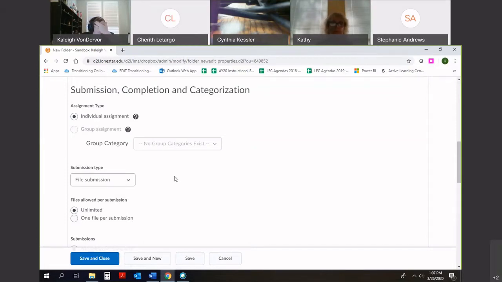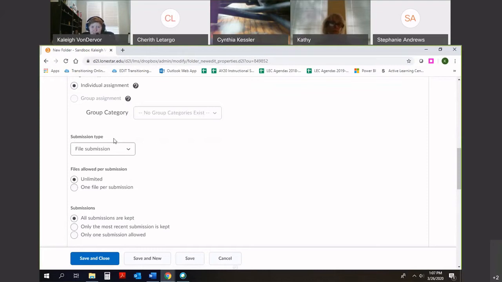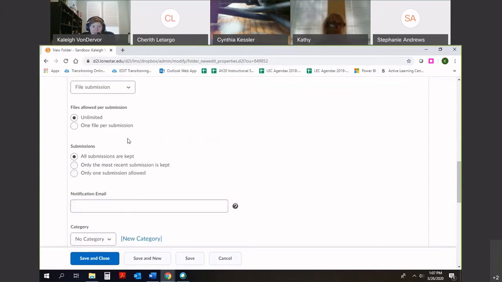Maybe if you're going to have students do things in groups, just one person can submit, or they can all submit the same document, however you like it best. And then don't worry about this submission type. Come on down here. This is one of the most important options you're going to have for your assignment folder.